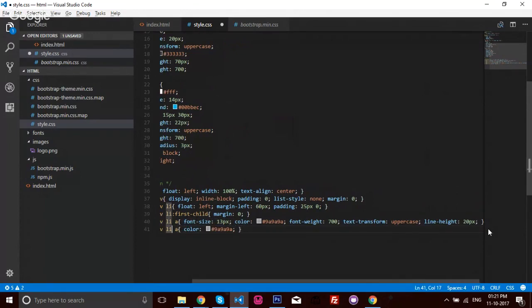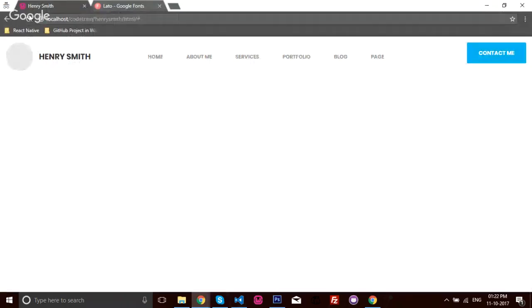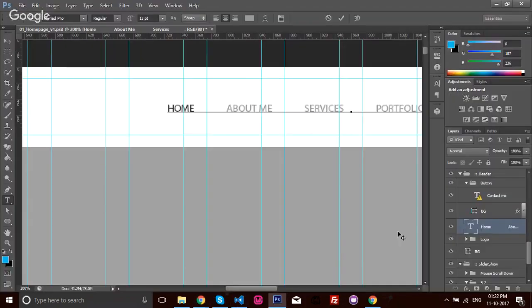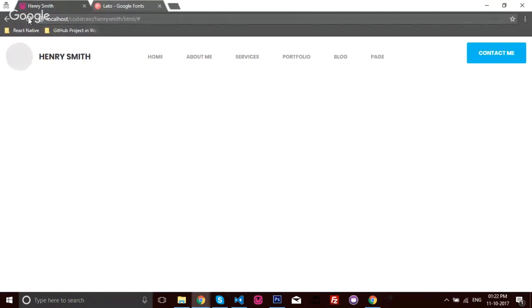For the active item, we'll give a class active to the li, which means the page is active. Okay, the color will be the same now. Okay, like this. But for the active, which we make for now, we'll give a class active in here. It will look like this.